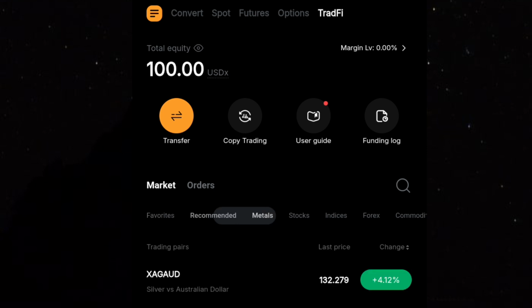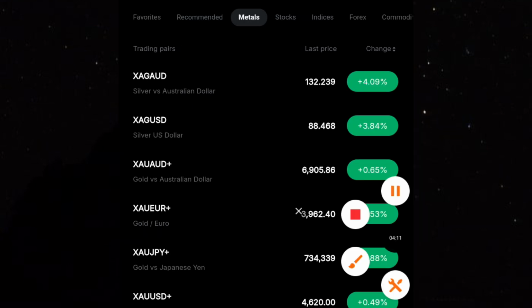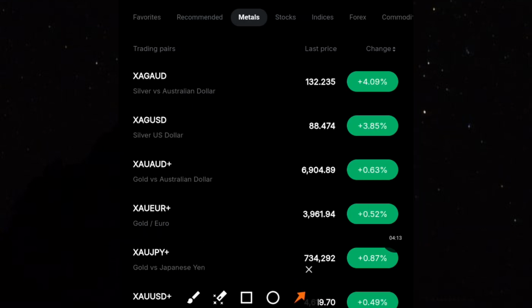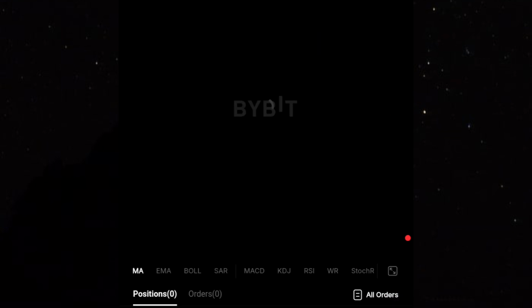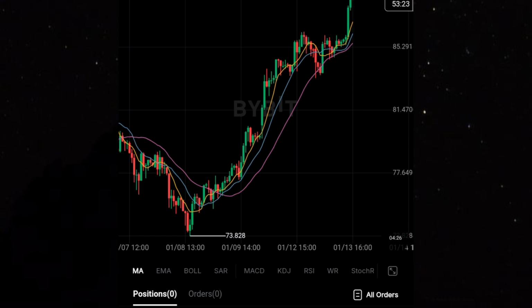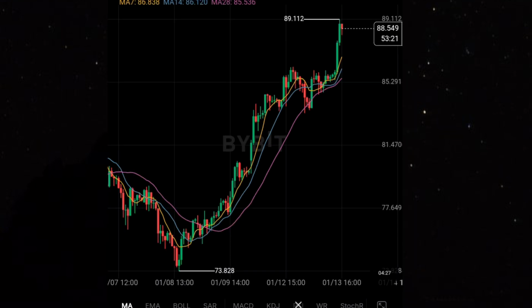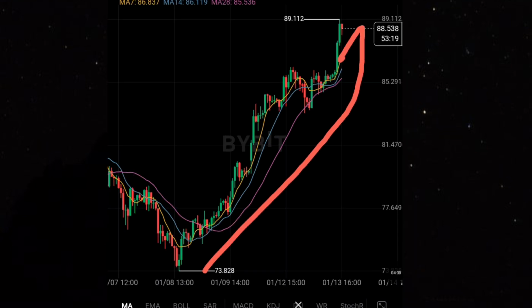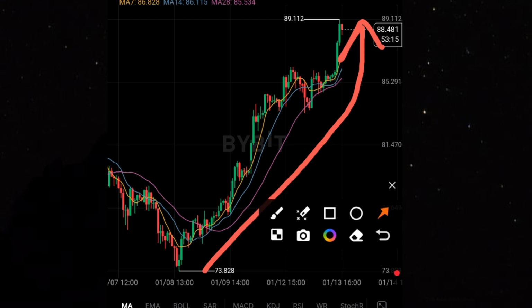So I'm going to go straight to the metals because I want to buy silver. I'm going to look for silver versus US dollars. So this is silver, US dollars, which costs 88 USDT, but I'm buying it with a total of 100 USDT. I'm going to click on it. Once you click on it, you can see the price chart for silver, and I'm buying silver because it has been doing well for some time. I'm going to click on this place where you find buy.